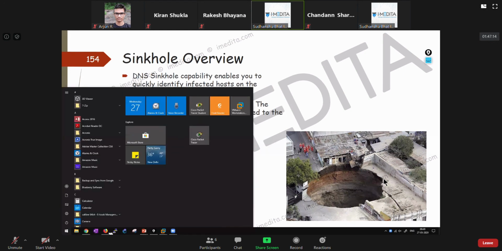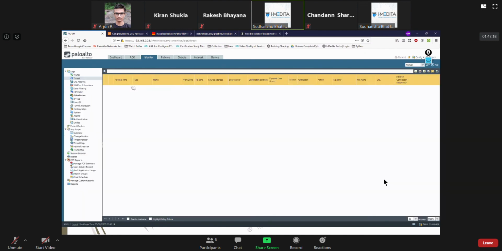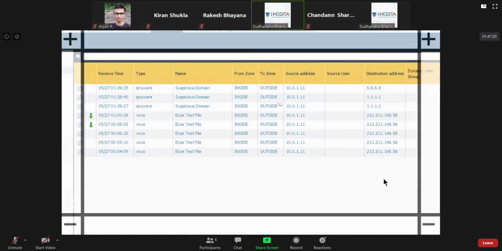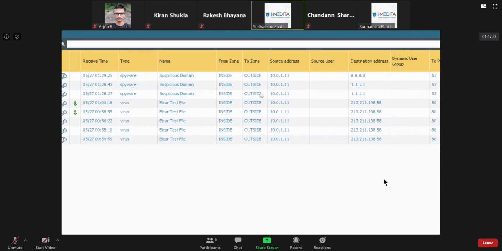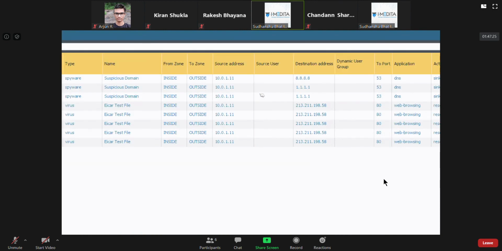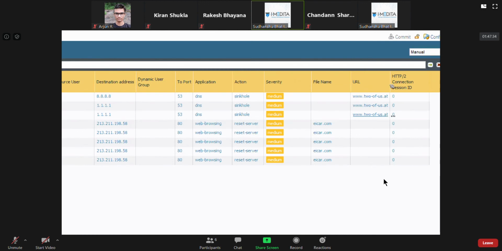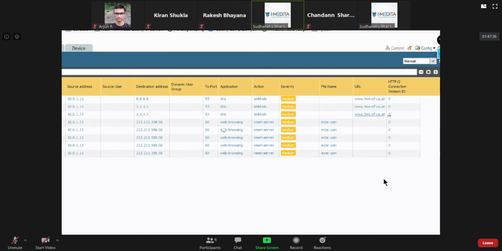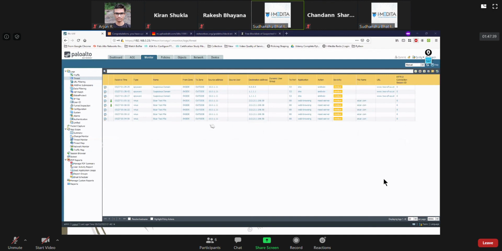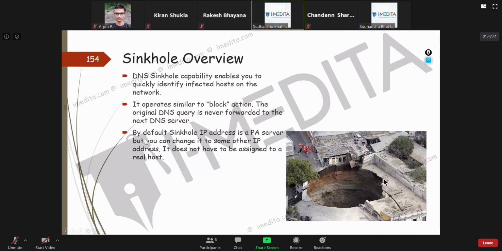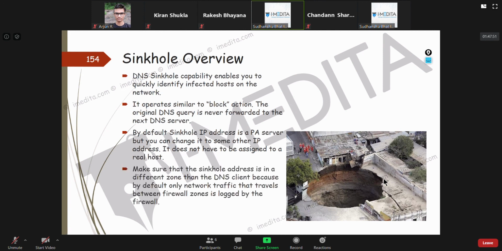Like in our case, the DNS query had to be forwarded to this destination address. So when it sent a DNS query to resolve this domain, the firewall responded with the sinkhole address. By default, the sinkhole IP address is a Palo Alto server, but you can change it to some other IP address. It should not be assigned to a real host, obviously, because we don't want the traffic to go anywhere.